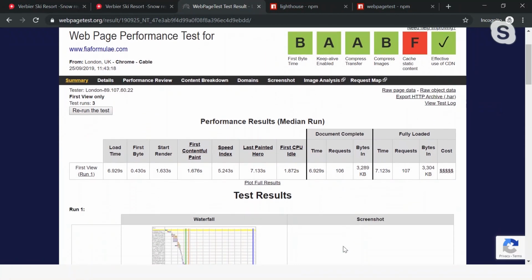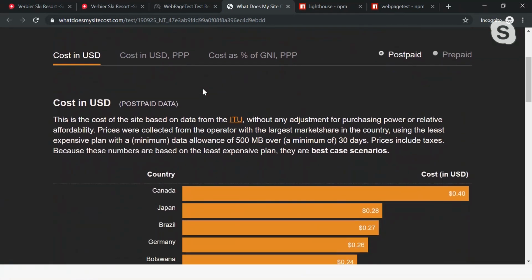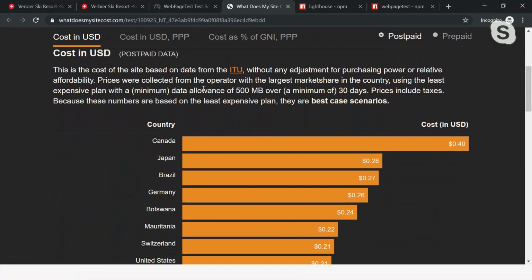Now, the feature I want to talk about is, I mentioned the cost. Here we go, and this opens a little project called What Does My Site Cost? And this is a great feature because this actually demonstrates how your site costs to an average consumer on a data plan in various different countries around the world.